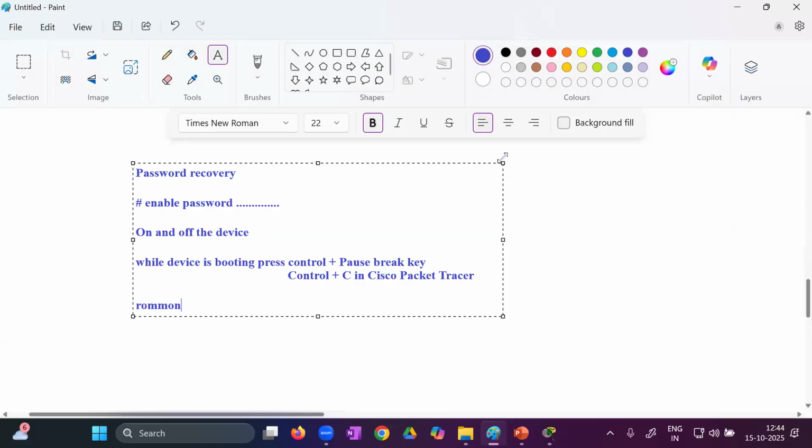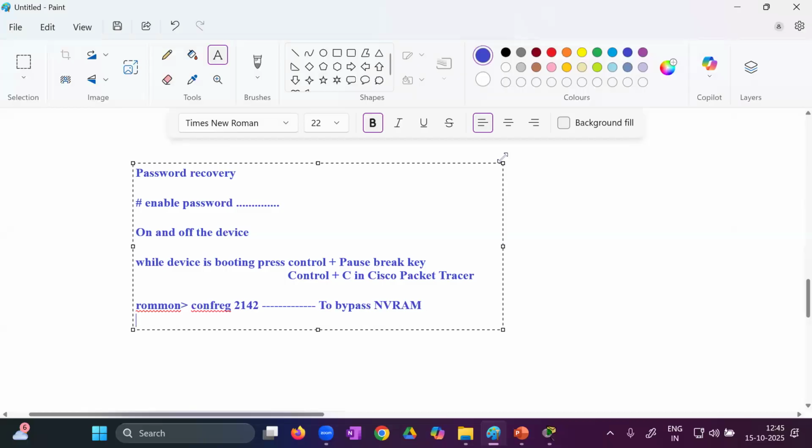In the remote mode, what we have to give? Config 2142. This is used to bypass NVRAM. Then what will you give in the remote mode only? Reset. There is a power cut. Please wait.